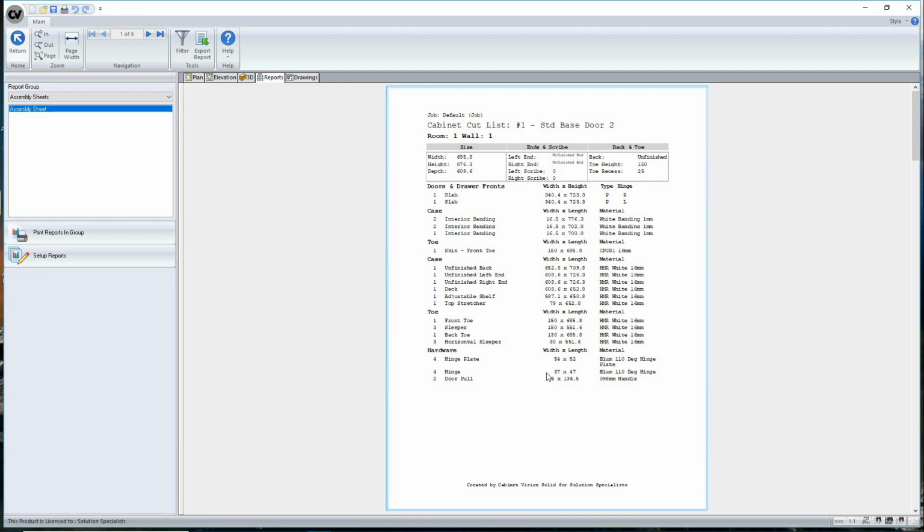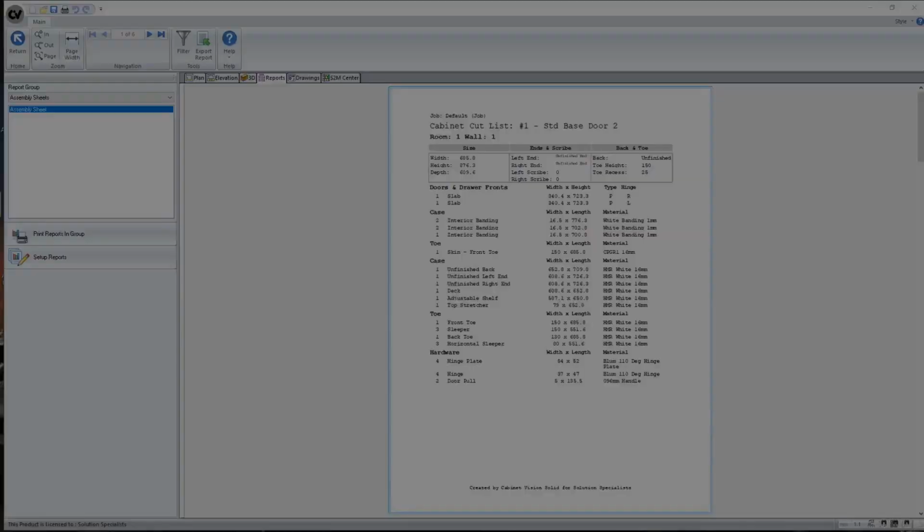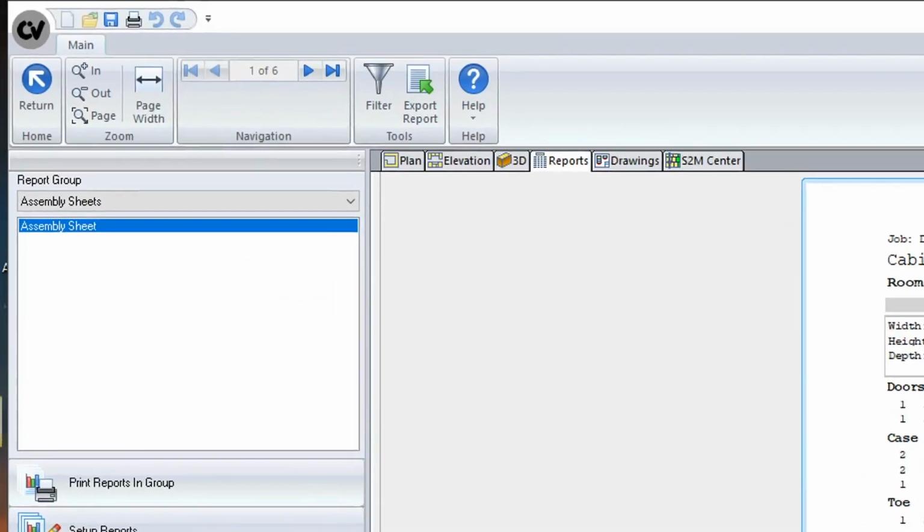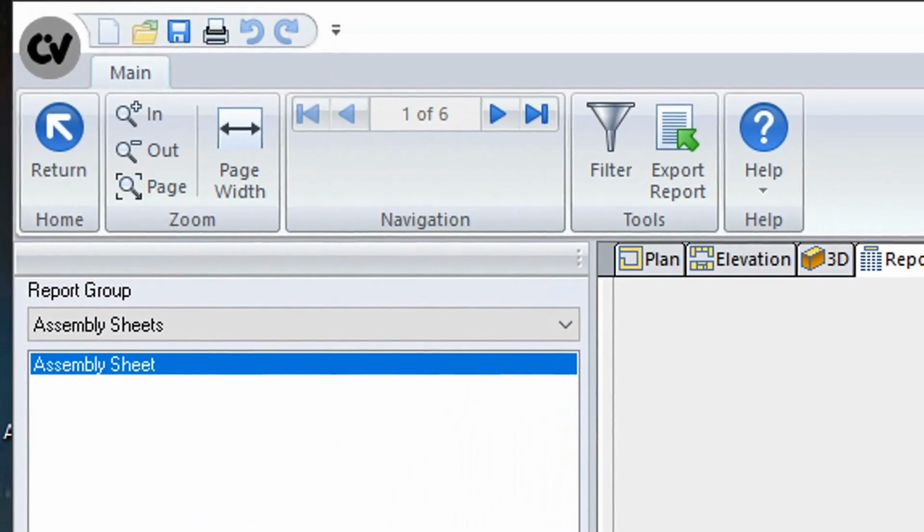The main areas of the Report Center are the ribbon bar, used for general navigation of the Reports Center, the sidebar, used for the report selection, and the preview window. This will display the selected report and the information that has been populated. The ribbon bar is used for general navigation of the Report Center.